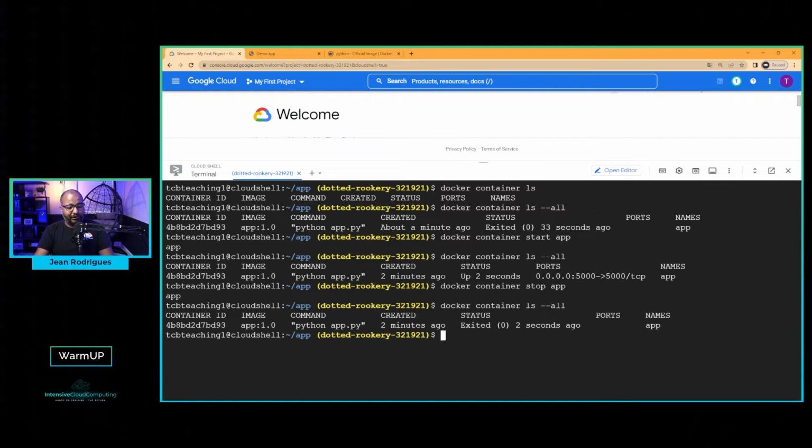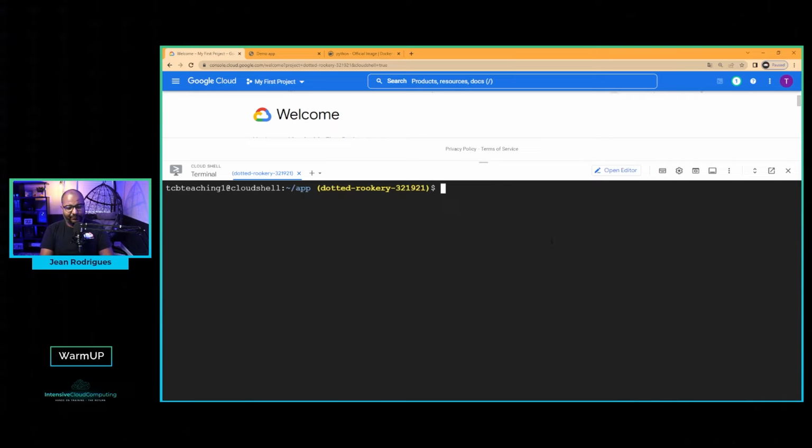Okay, so coming back to Google Cloud, let's just clear the screen a little bit. What we're going to do is put a tag on this image that we just created, specifying the location of the container registry on Google Cloud. Again, I'm getting that from the Google Cloud documentation, okay? It's basically a procedure that you need to do if you want to upload a Docker image, if you want to push a Docker image to a container registry.